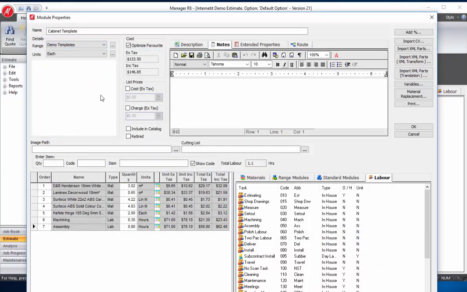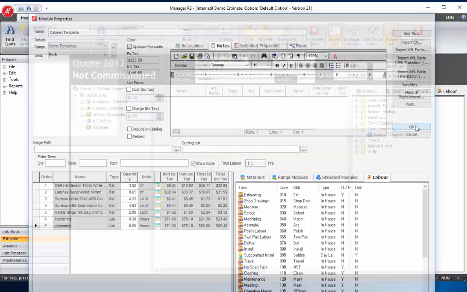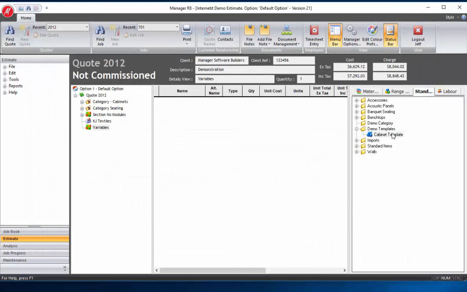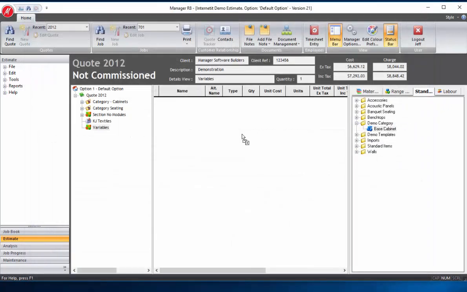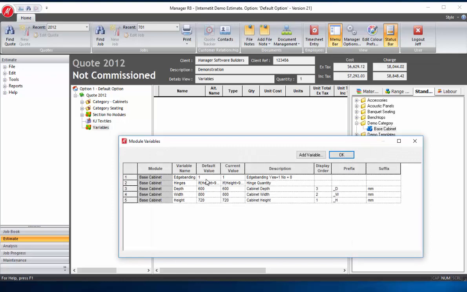So we're just changing the temp to put it into template category, and now we'll just clone our template, open it up, give it a correct name to use, and put it into the demo category. Now we're ready to use our base cabinet.